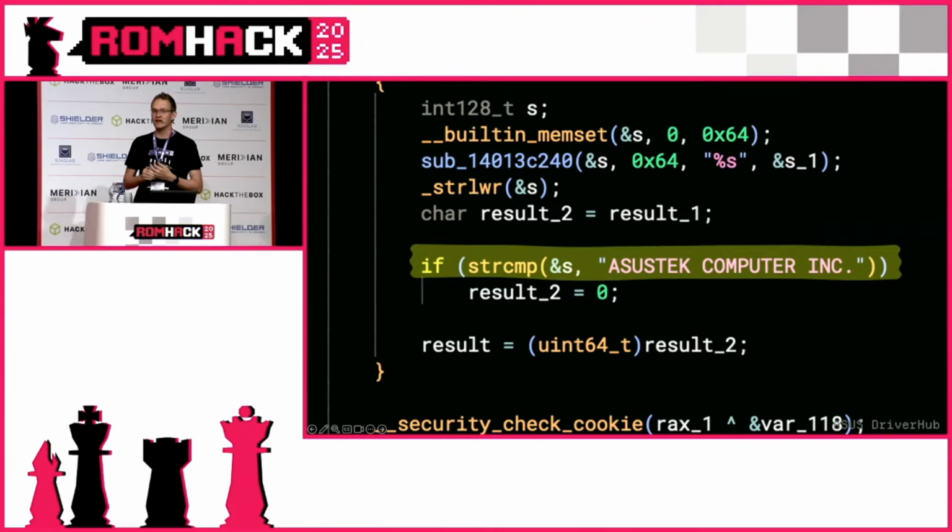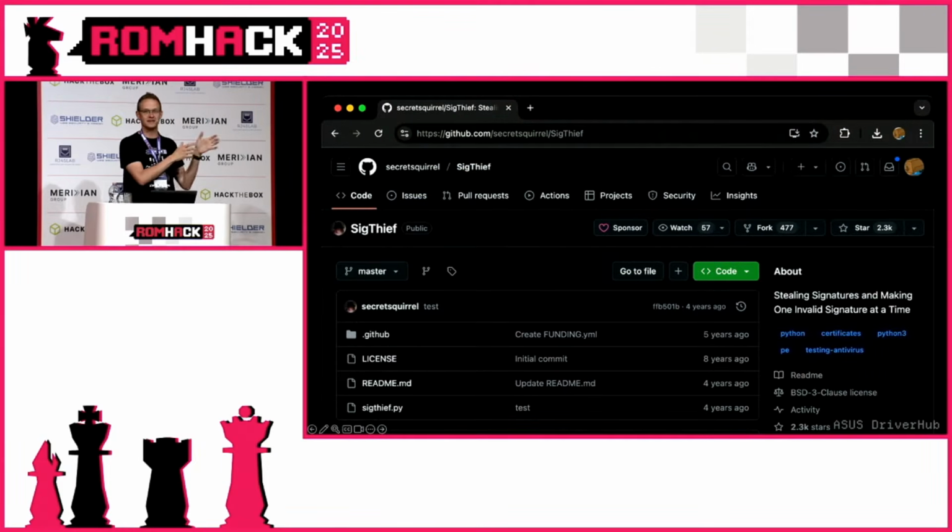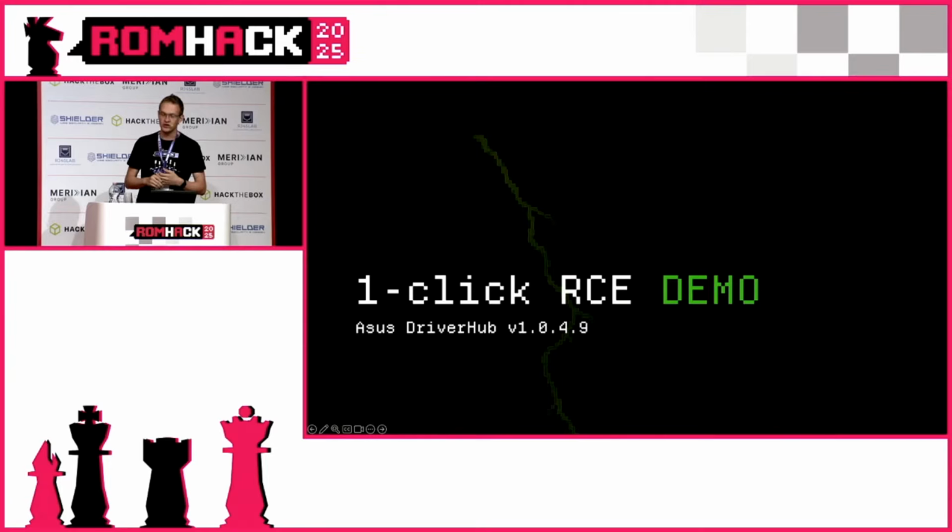Well, you see, it looks like if you have a PE executable that just contains a property with the name Asus Tech Computer Inc., your binary is signed. The reality is, thankfully, previous researchers have tools that will let you copy a signature from a legitimate binary to some arbitrary other one, mimicking properties, specifically realizing that this is not a validly signed thing. It just looks like it is. So, stringing all of those things together, I want to show you a demo of what a one-click RCE in Asus DriverHub in a vulnerable version would look like.